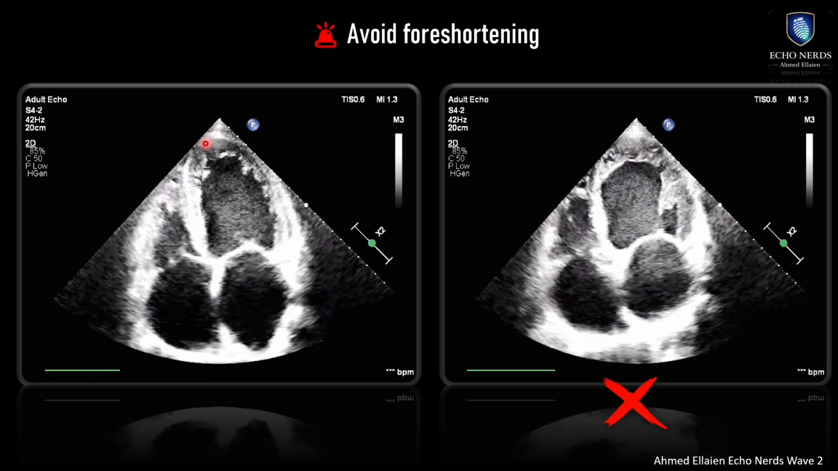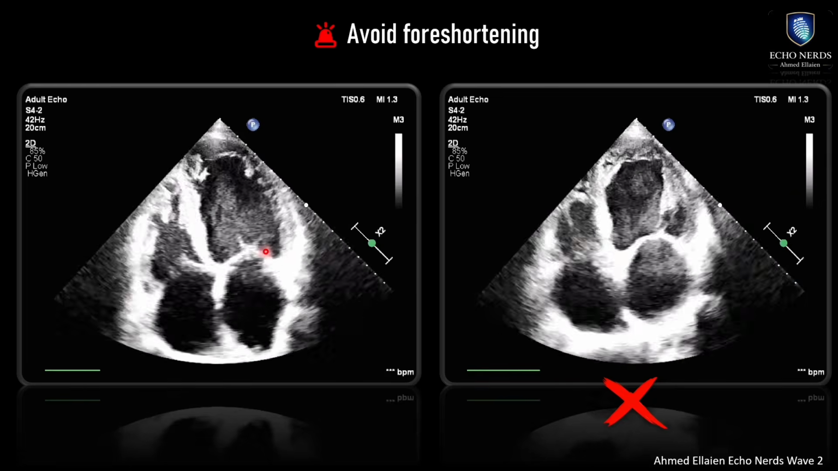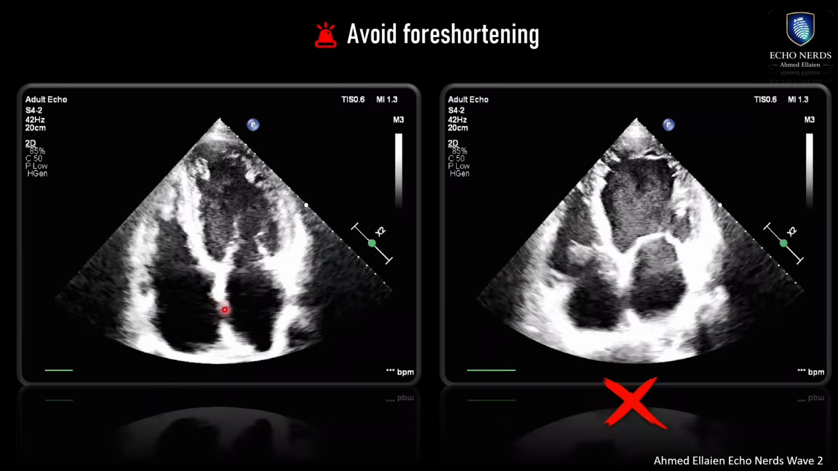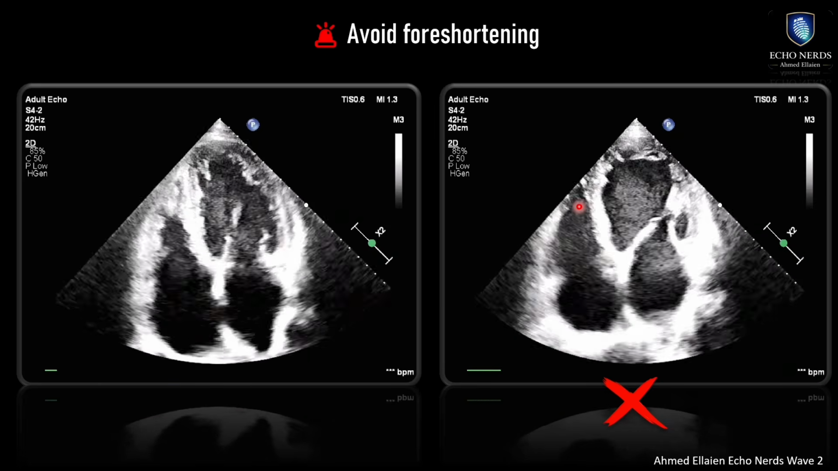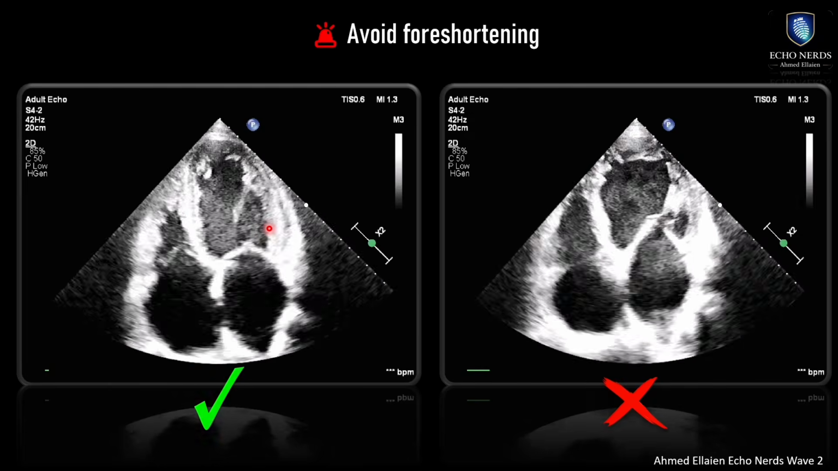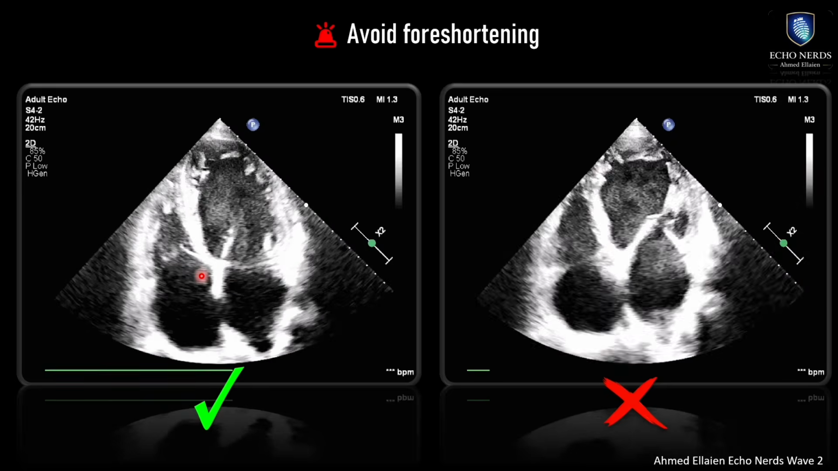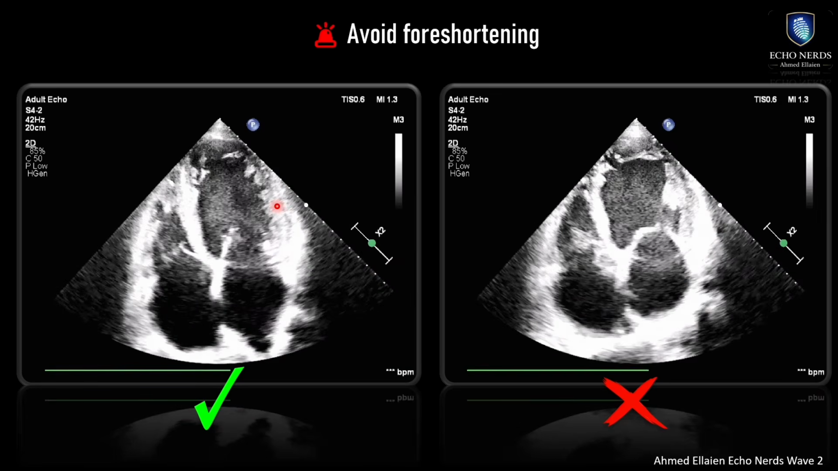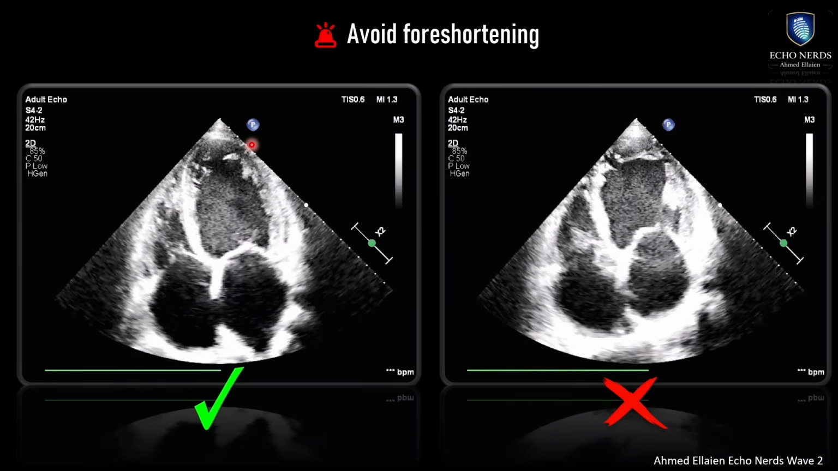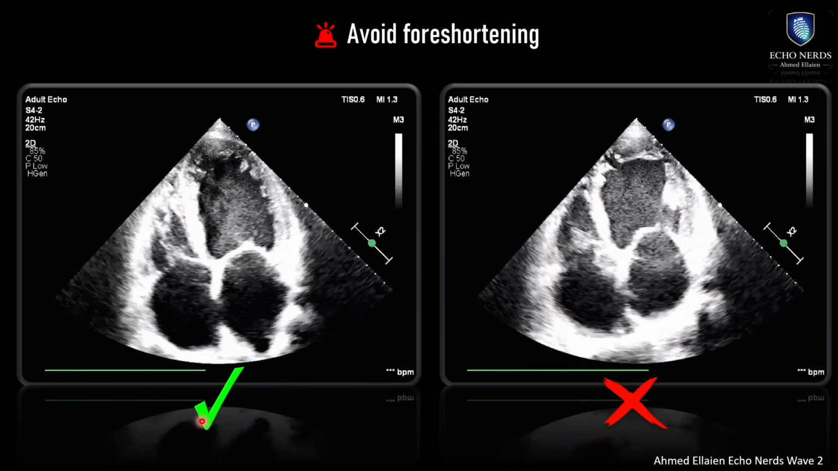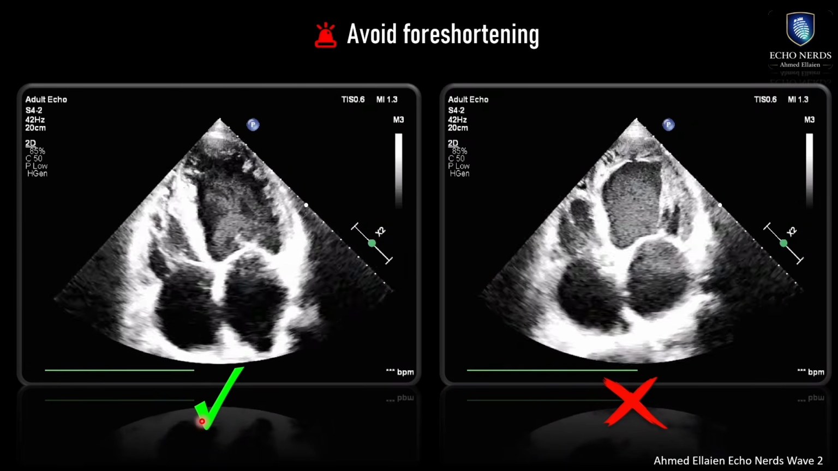I get the true apex, and the LV here is more bullet shaped, larger than the left atrium, so it's not a foreshortened view. It's very important, because if you compare this foreshortened view to this lower space view, which is the optimized view, you can see that the volume here is much bigger, much taller than the volume of the left ventricle here. So take care, this is very, very important.